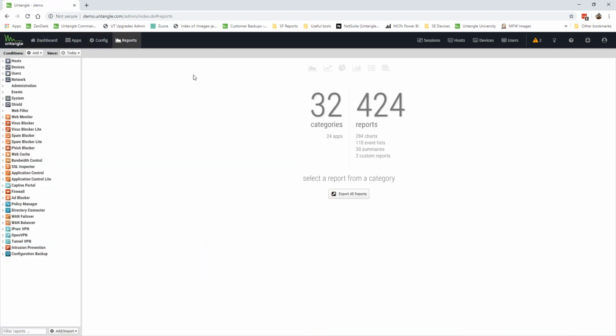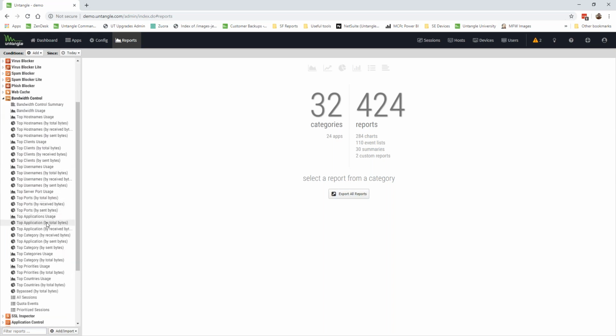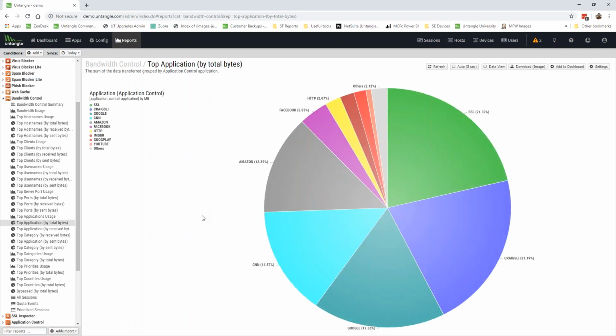If we jump right into our reports, let's select Bandwidth Control, and I want to see Top Applications by Total Bytes. This report is going to give me bandwidth usage based on the Application Control application type in a pie graph.